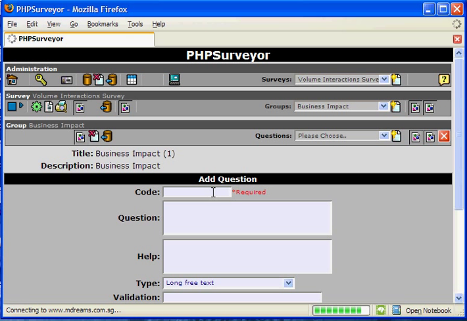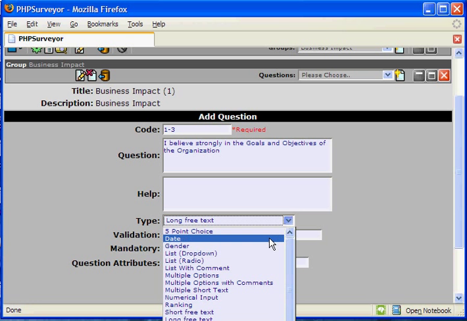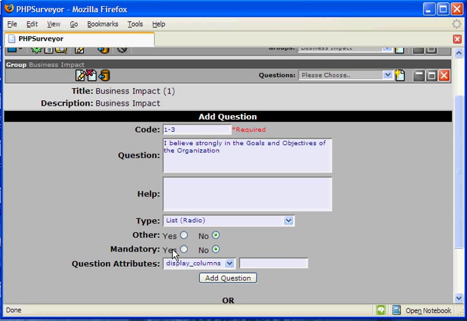Proceed and fill up the fields. Select the answer type. In our case, we are going to use a list of radio. Select whether the question is mandatory or not. In this example, I'm choosing yes. If there is no other for the answers, just select no for this field here. When things are done, just click on Add Question.